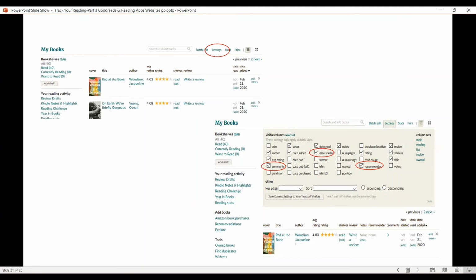One last Goodreads tip before I move on to briefly cover some of the other options out there. If you've added information about a book in the review field, like the source of recommendation, you'll want that to display in your My Books pages. So to get that to display, go to My Books and select Settings, and then check any of the fields that you want to show up. Notes, recommender, comments, date started, and then click Save Current Settings to save all the changes to both the read and the all shelves. This option isn't available in the app. It's only available on the desktop version.